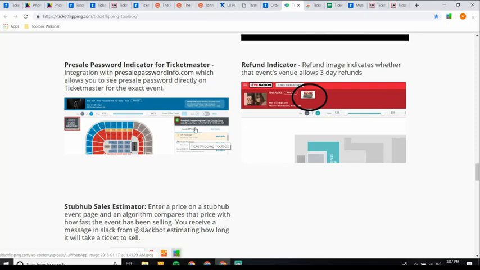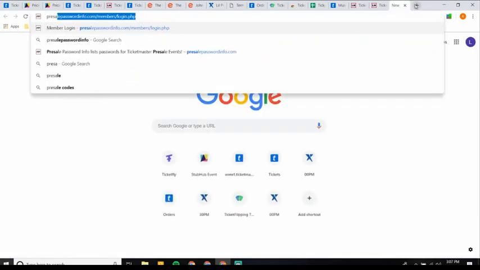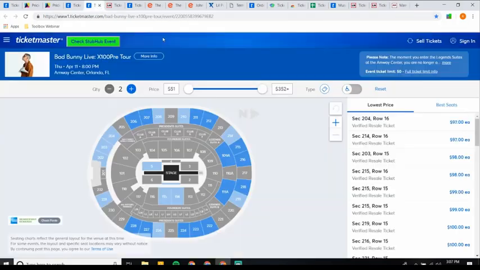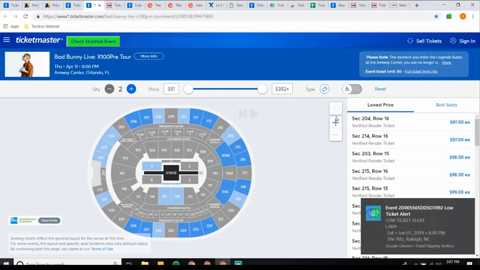Furthermore, we have pre-sales. So this is the pre-sale password indicator. If you're on a pre-sale event and you have presalepasswordinfo.com, I don't know my login, and I don't have it saved on this computer, but you log in here. And then you go back to Ticketmaster and say you're on a pre-sale. Right here, it's going to come up with an option to log in, and then it's going to automatically fill in the pre-sale password for you right at the top and unlock this. So it's kind of helpful for getting those pre-sales quickly and not having to click back and forth if you're looking at a lot of pre-sale events.